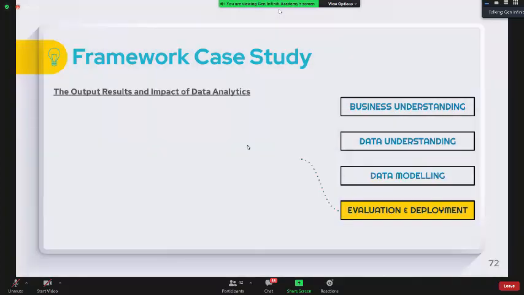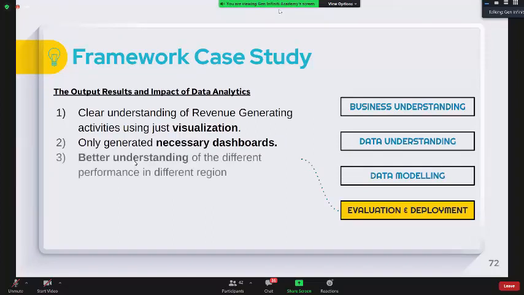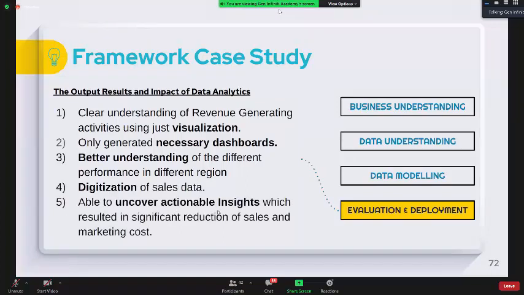And lastly, in evaluation and deployment, that's where we will have a clear understanding of where the revenue is generated from, what are the activities that are generating revenue. We only generate necessary graphs and charts to fit this dashboard. Have a better understanding of the different performance in different regions. Okay, digitalization of the sales data and uncover actionable insights. So remember: discovery, consultation, better understanding, clear understanding, as well as uncovering actionable insight. So this fits into the story plot of forward and return.